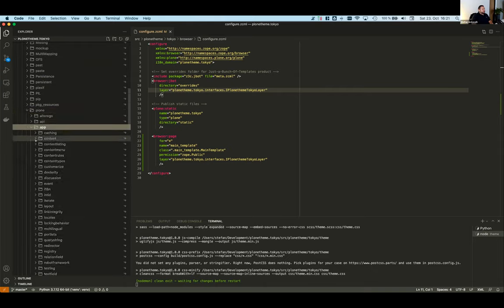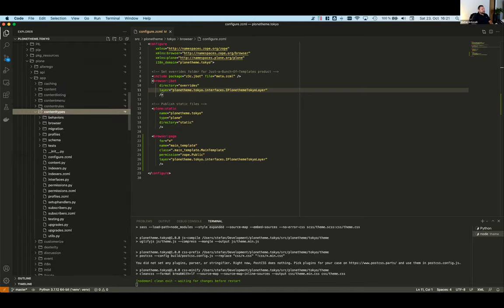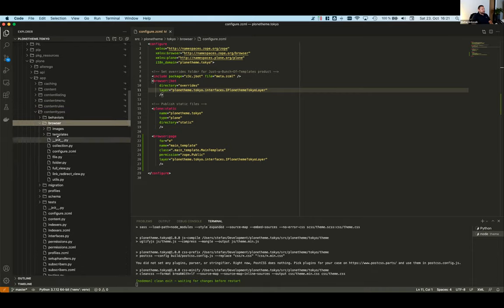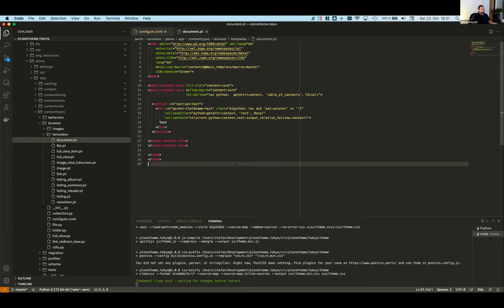App content types. This is the package where some of the default content types of Plone are from. We have our well-known browser folder. Inside browser, there is a template subfolder. And here we have some listings, summary listing, tabular listing, you may already know. And there is also our document. So that's the file I want to have. Quick look into it: pretty much nothing except a text block in there.